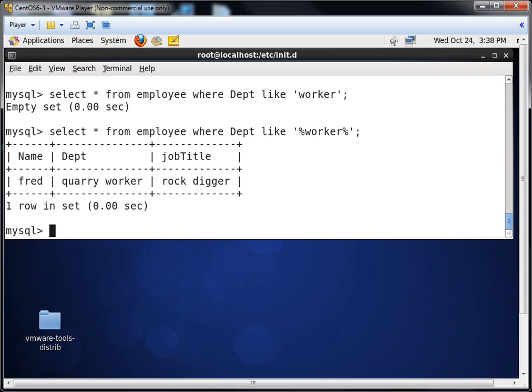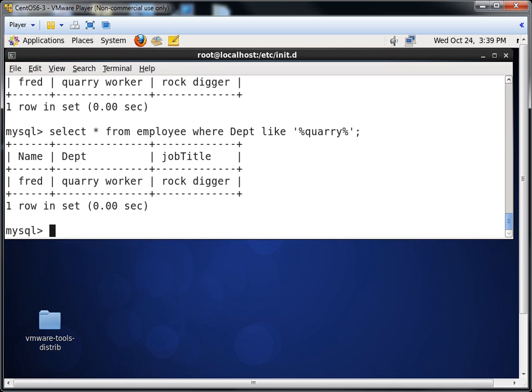Okay, so you use the percent to tell it to ignore everything before and after, or to allow other things before and after worker to exist. Okay, so if we did query, it should bring back the same record. Yeah, nice. Well, there you go. So there's how you search within a field for a record. Awesome.